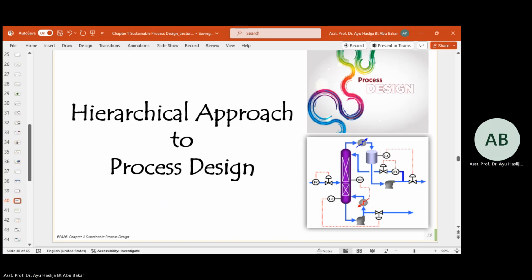Hierarchies. Arrange in order of importance. Arrange in order of their importance. Okay. In process design, you need to arrange what are the most important parts first.